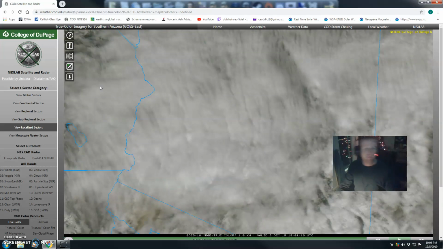Alright, that's pretty much it for just showing how to use the GO 16 satellite imagery on College of DuPage website at weather.cod.edu. And I'll post a link below as well.